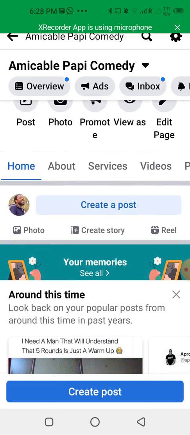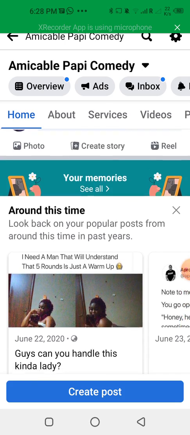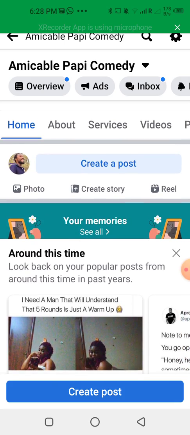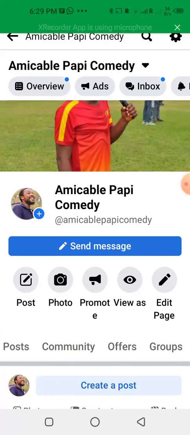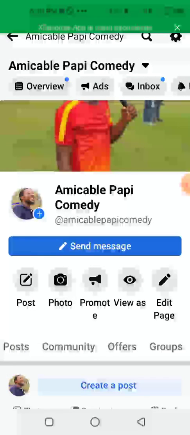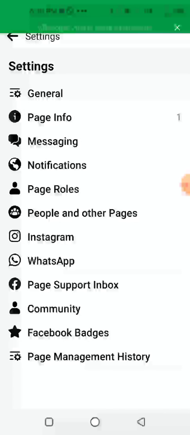So now we need to look for settings. Okay, so what we do here, when you are on this page again, just going through it over and over again so that you can get it. Go to, and you are on your fan page now. Click on edit page. When you click on edit page, scroll down, click on settings. You see, we are in settings now.